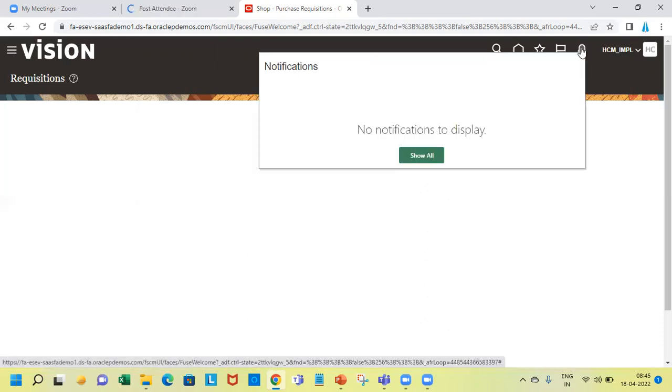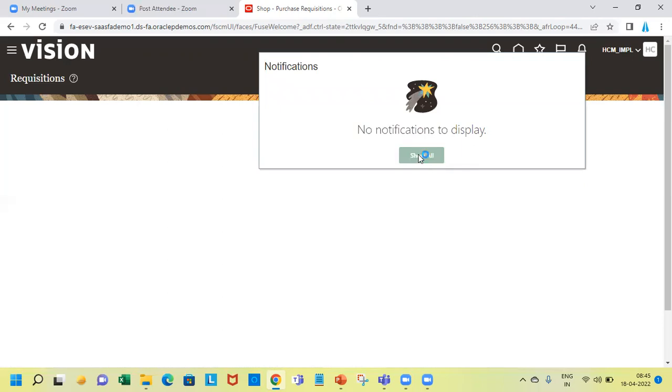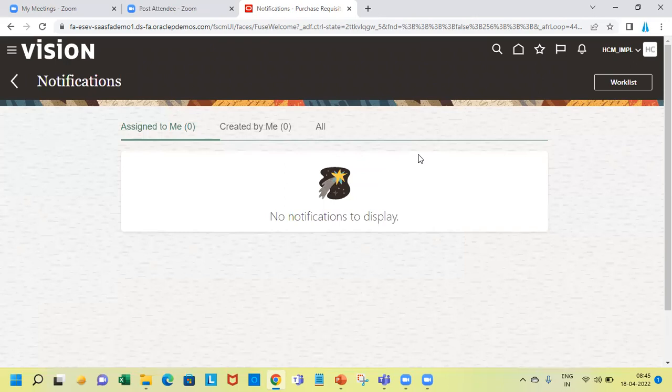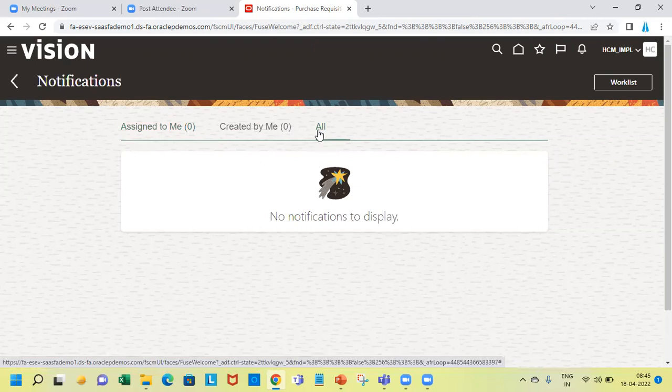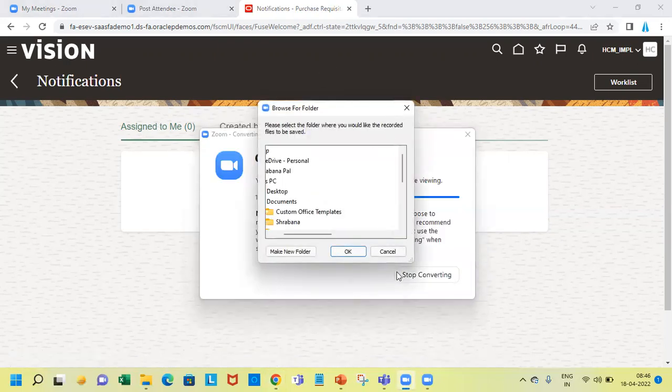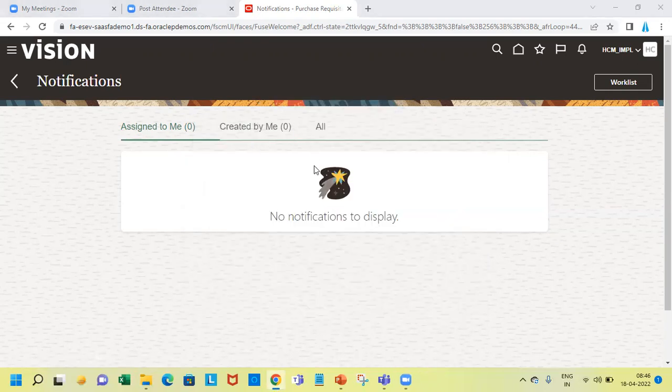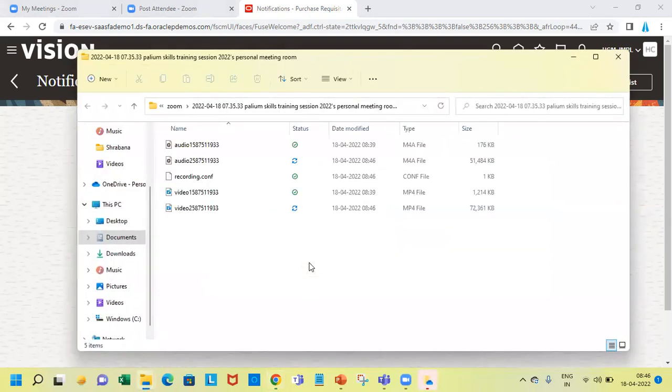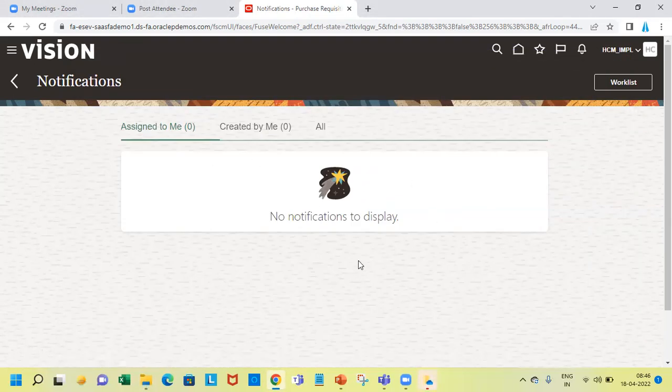Next to it, this is the bell icon. Bell icon is the famous bell icon where you can see the notifications, and show all will show you all the notifications that were there in the system. When you click on all, you will see other things that are there, created by me, assigned to me. Okay. When you do any changes, when you are applying for, let's say, leave, or you do any person related changes, salary changes or assignment changes, you can just go and see all that information over here. Anything that needs action, you can see the details, and based on that, you can take appropriate action.